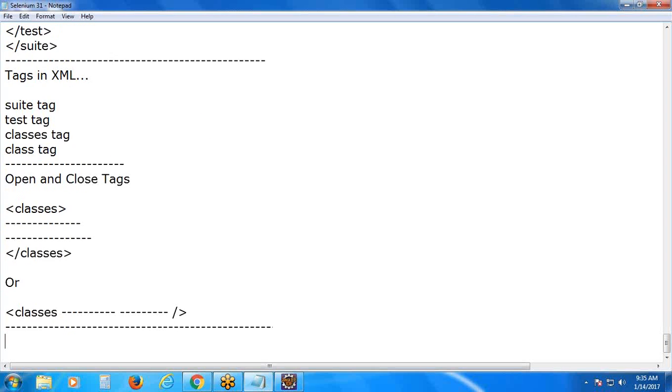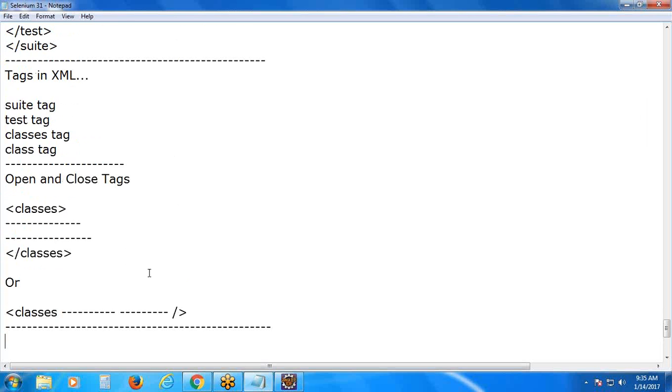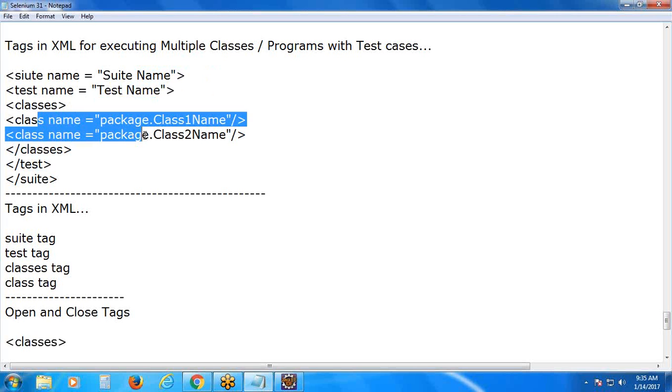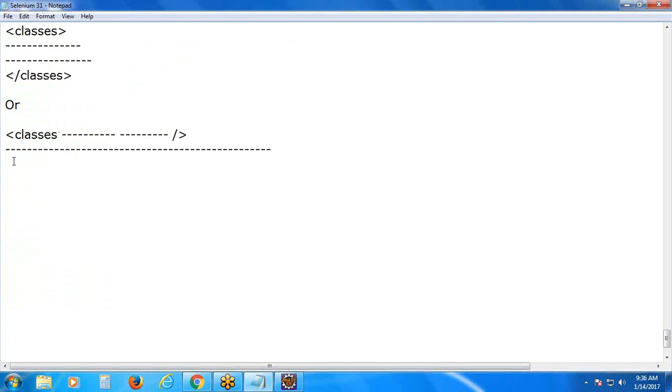Sir, I have some experience in XML. Maybe in suite we can have multiple tests, and in test we can have multiple classes. Can I define like that? Don't expand, that we will discuss later. At present, suite is main, test is sub, classes sub. Restrict to this one and avoid confusion. Yes, sir. Okay.